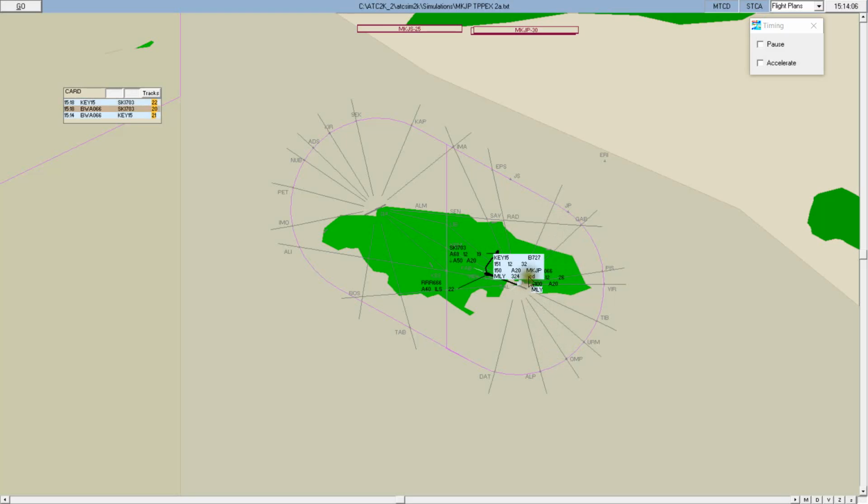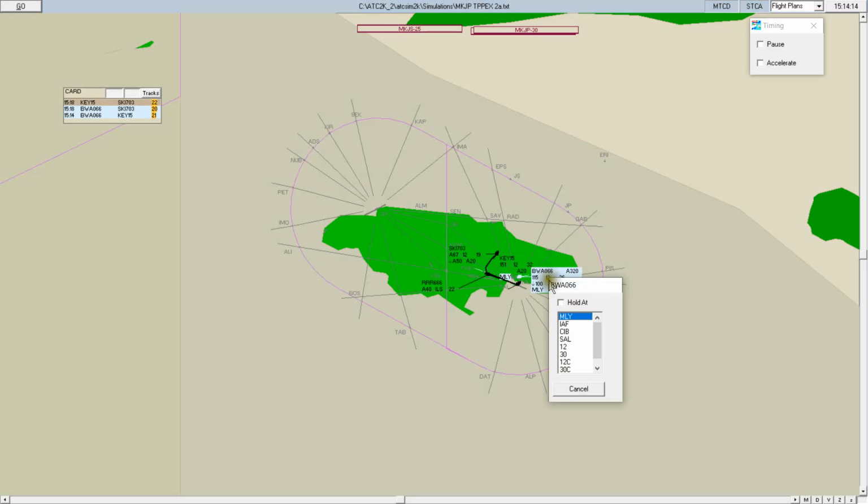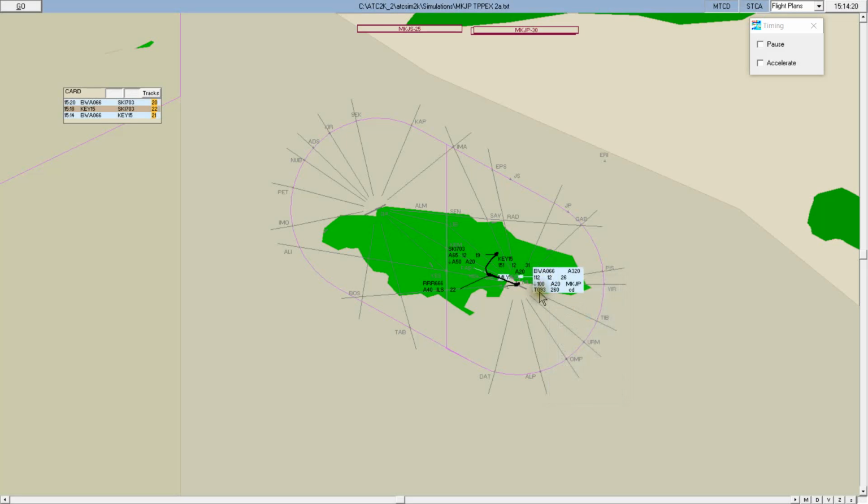Okay, I'm going to cancel the holding for Caribbean 066 so that it can continue to final. So I go to the exit point and just select Manly as the point where it is holding. Click, and you can see that Manly is not highlighted anymore. In fact, you're seeing the heading element has now changed to T, Tango. Its heading is 101.